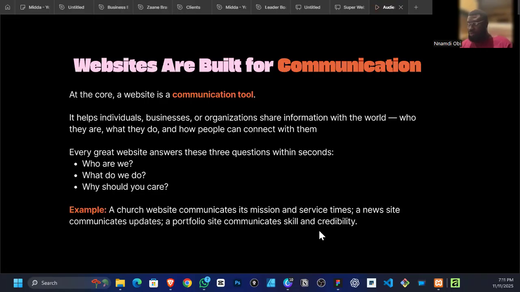Right? So if you see a website that's just doing things anyhow, and they're not answering these three questions, it's not really a website. They don't really understand what they're supposed to be doing. So a website is supposed to answer who are we, what do we do, and why should we care? So why should people care about your website? What do you do? What are the details? What's your about, right? And who are you? What do you represent? What do you stand for? These are the things that your website is supposed to communicate, right? So I want you to get that. So, for example, a church website communicates its mission and vision, its service times.